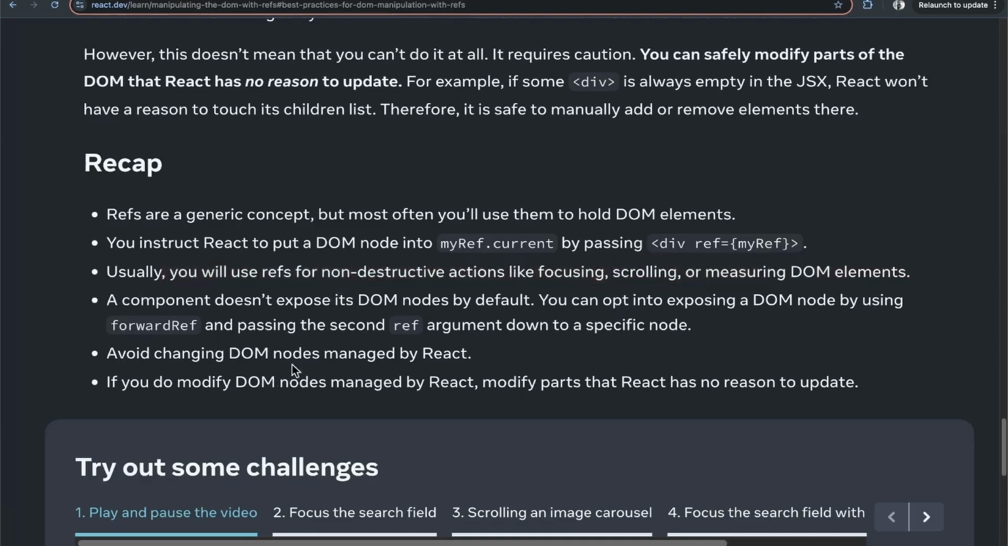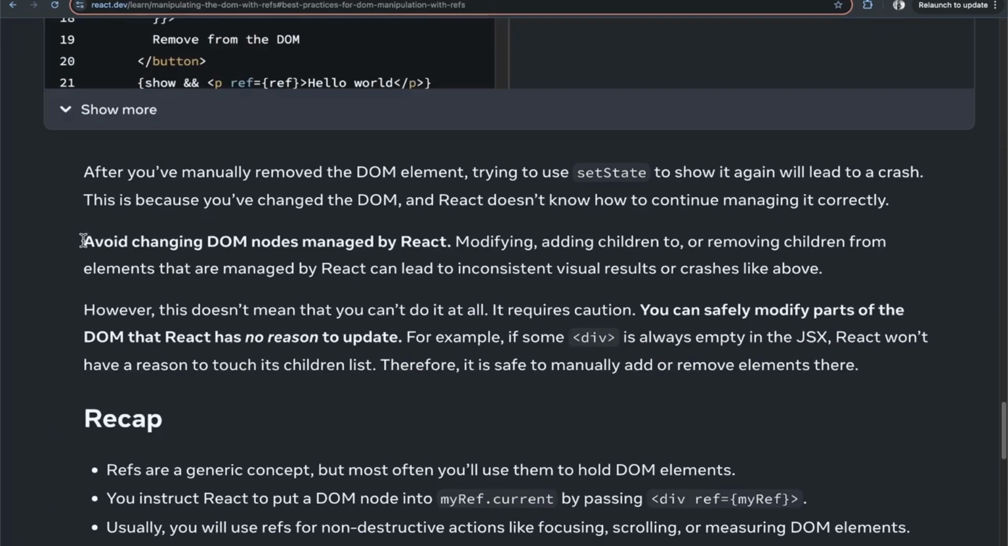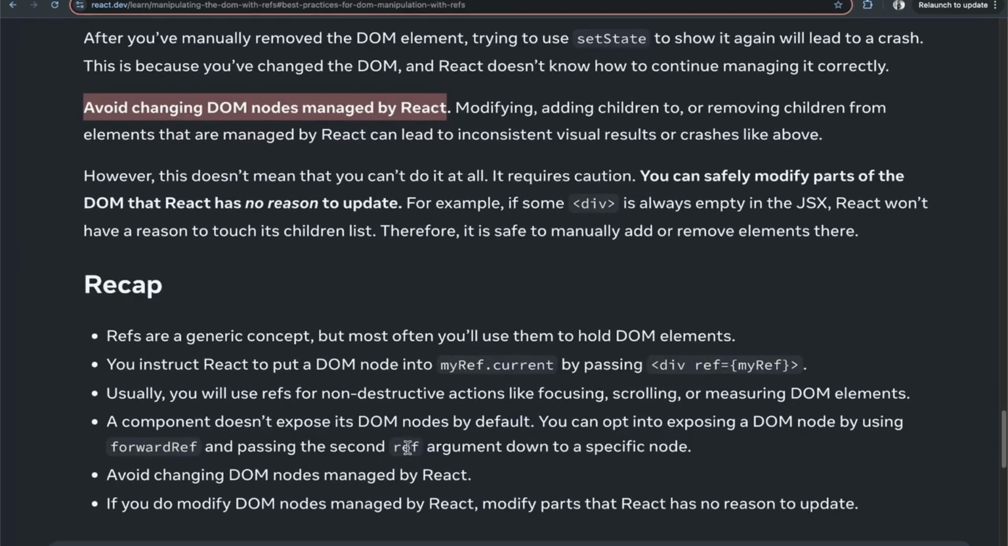And then finally, it also covers what we covered earlier: avoid changing DOM nodes directly with refs that are already managed by React. And it says that if you do modify them, modify parts that React has no reason to update. So that is using refs with elements in React.js.